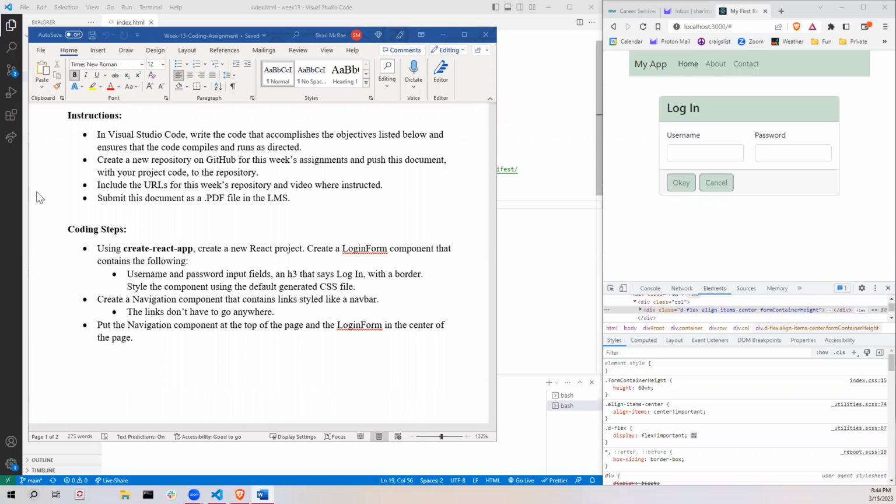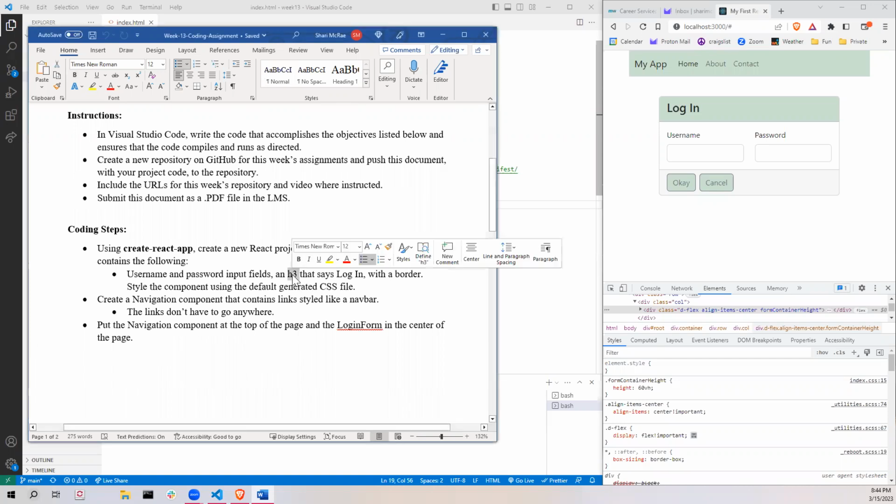coding assignment. On the left side of my screen, you'll see the instructions. It says to use the create React app command to create a new React project, create a login component that contains the following: a username and password fields, an H3 element that says login with a border. It should have a navigation component that contains links like a nav bar, but the links don't need to go anywhere. And put the navigation component at the top of the page and the login form in the center.